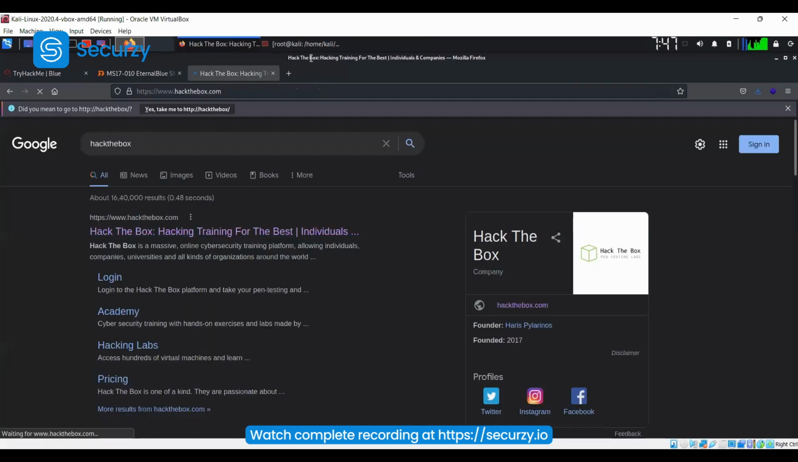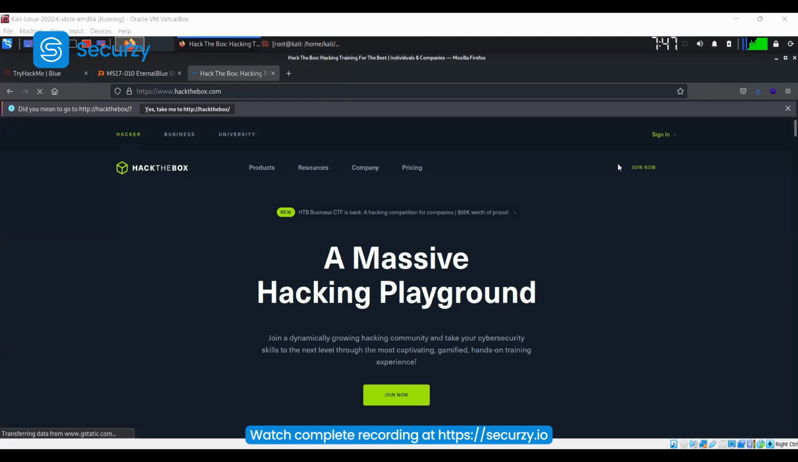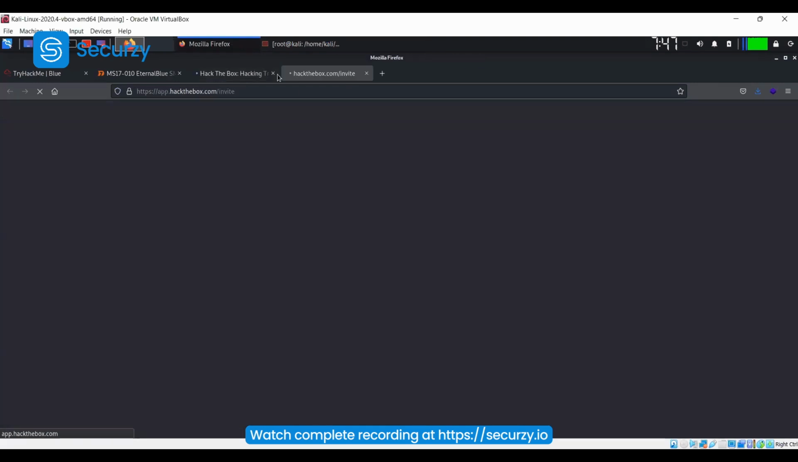just the level increases to a different height. There is really a different level, between TryHackMe and Hack The Box.